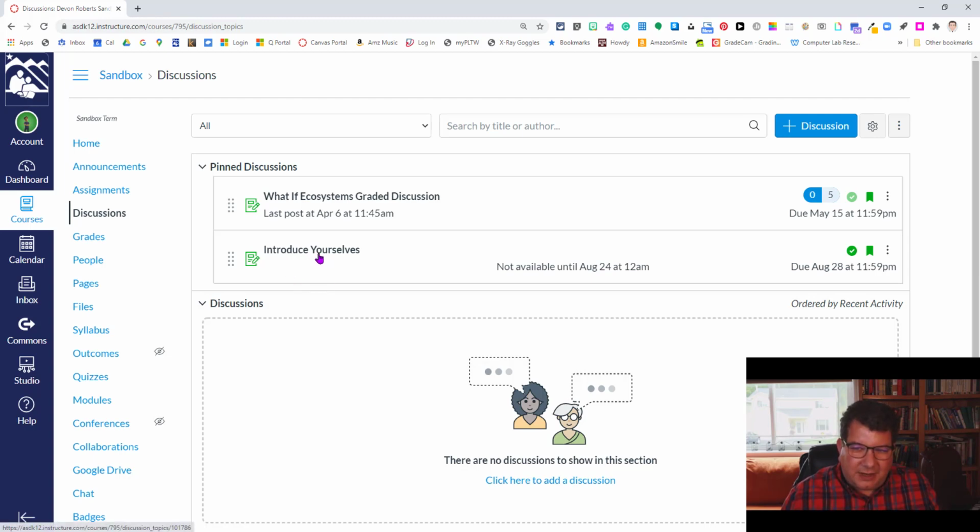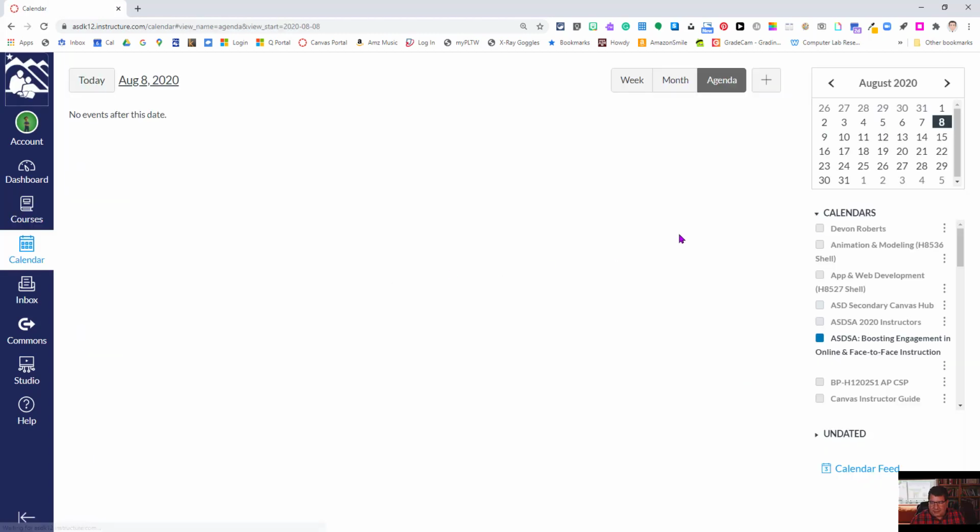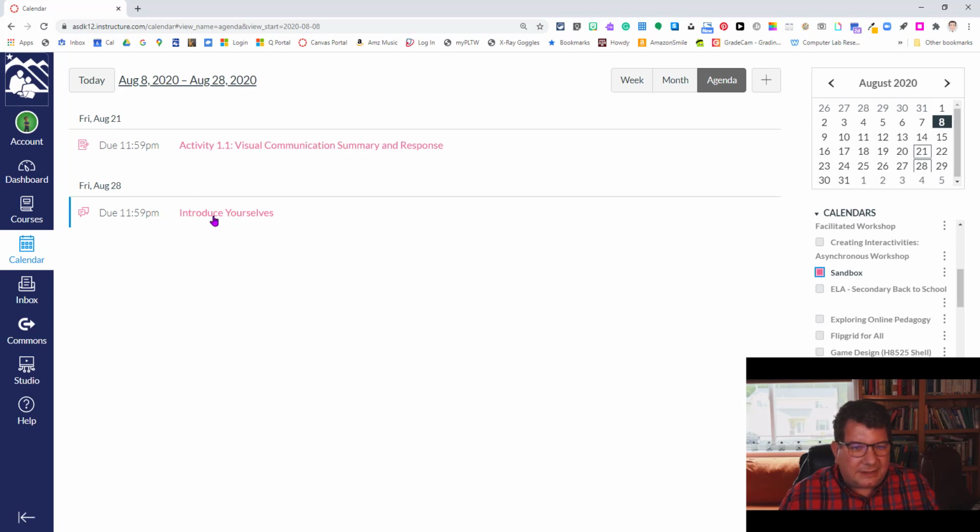Additionally, because it's a graded assignment, if I go take a look at my calendar, for instance, for the course, it takes a minute for the calendar to come up. All right, in my calendar here, you can see that on Friday the 28th, I had to activate my calendar over here so I can see it. You can click these on and off, very similar to Google Calendars and other calendaring systems. I've got 2 assignments currently in my Sandbox course. Introduce yourselves is the discussion I just posted.